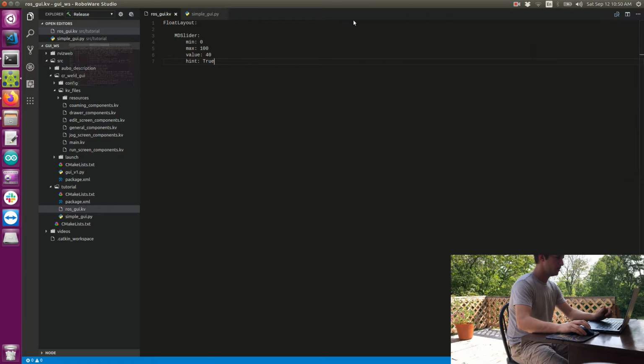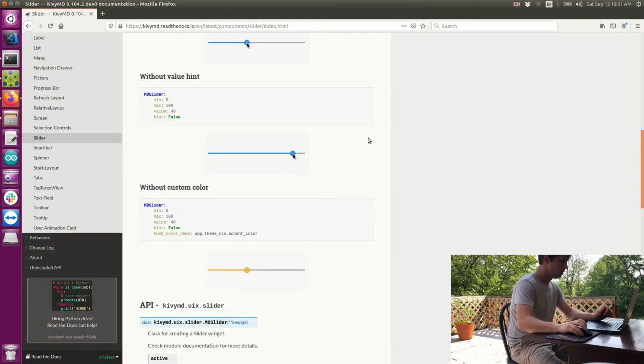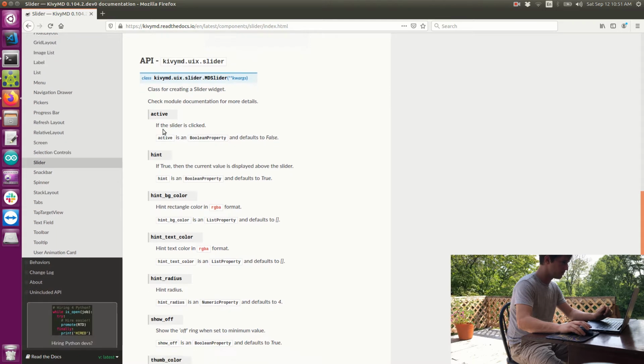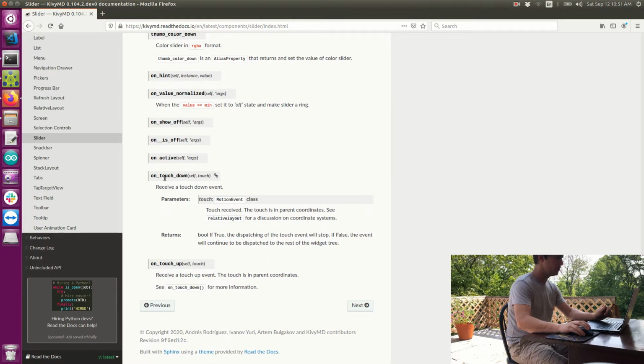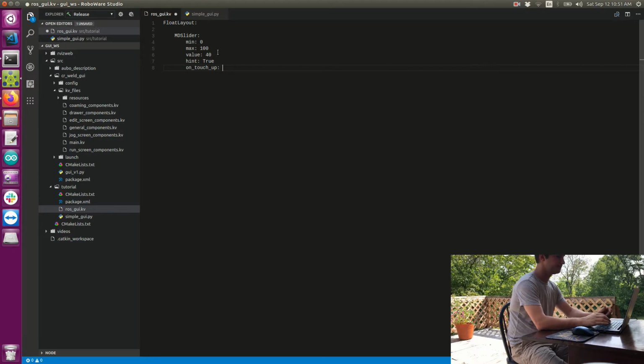Okay, so the next thing we might want to do is connect that current value to a function within our Python code so that we can do something like publish it. So to figure out what additional properties I have, I need to go back to my documentation. I'll scroll down to the bottom, and I'll see the properties such as hint that we just looked at. Keep looking. Down at the bottom, there's two that are called onTouchUp and onTouchDown. So onTouchUp basically will get called whenever the mouse leaves the slider. OnTouchDown gets called whenever you click on the slider initially. So I'd like to access the value when you release the slider. So the onTouchUp property.